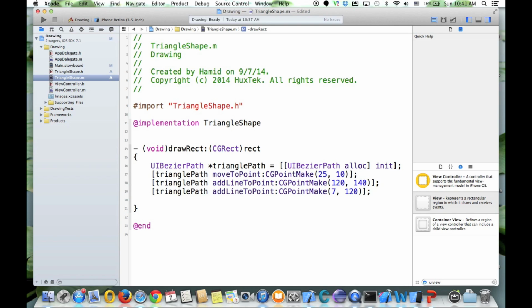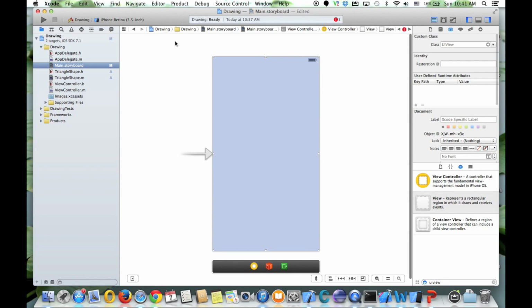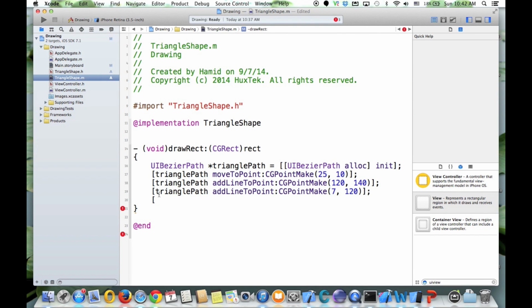Then we can go to the first point, which we start here, or we can say, okay, close the path. We have a path here, for example, here. It starts from here, go here, and then here, and then we can say, okay, add a line to here, but we can say also close this path, and it will automatically close it for us by using this method, which is called close path. So I would say triangle path, close path, and that's it. So what is the next step?